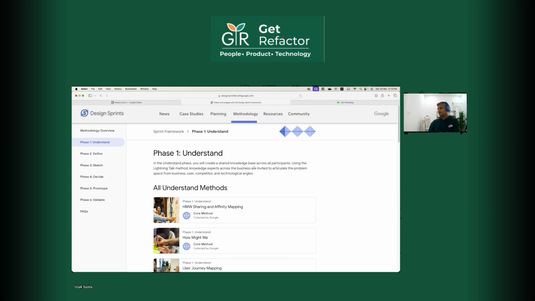And who is the audience for this design sprint? Okay, that's a very good question. So you need representation from all the teams. So when I was doing design sprint, there was a product owner, there was a product manager, there was a project manager, and there were designers.